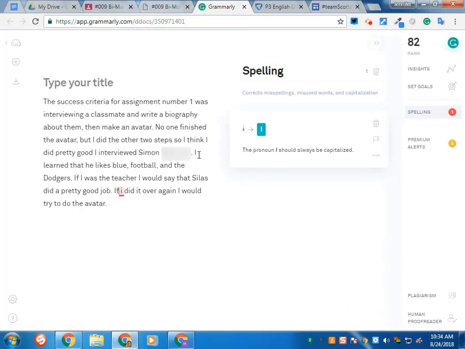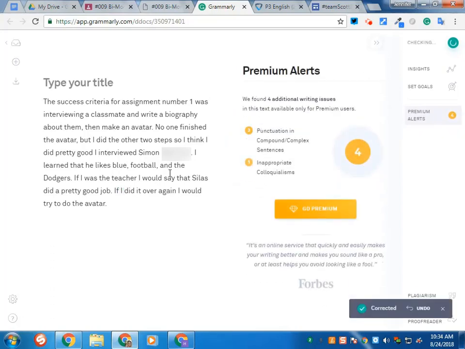I interviewed Simon. I learned that he likes blue, football and the Dodgers. If I was a teacher, I would say that Silas did a pretty good job. Oh, he repeated himself, by the way. He can't do that. I'm telling you, you can't repeat yourself. Something different. And if I did it all over again, I would do the avatar. What's wrong with I?